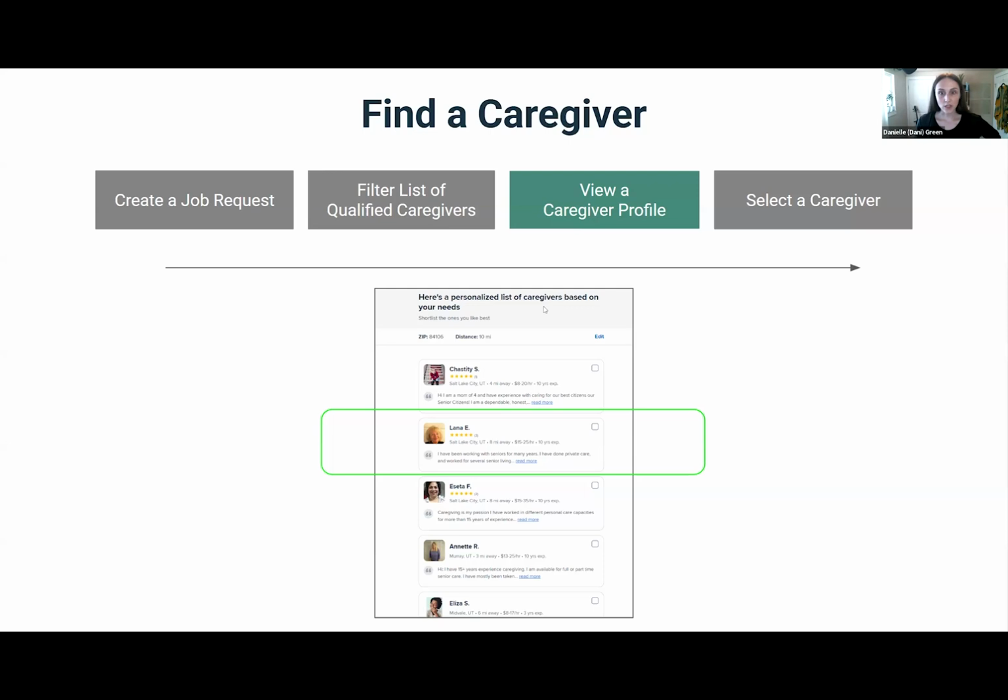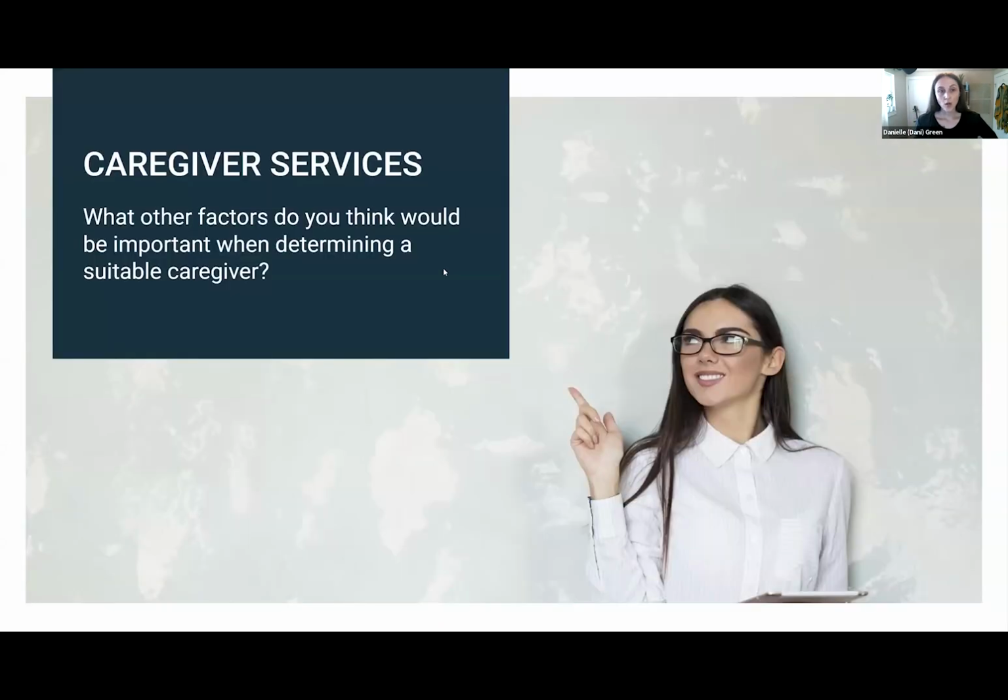Any questions on this journey? Great. So my question for you is, what factors do you think would be important to determine a caregiver? And I really want you to think about someone specific in your life and imagine they are of a certain age and need this care. So think about someone in your life who you would facilitate this sort of service for. What kinds of things would you want to know? What factors would help you choose a caregiver?